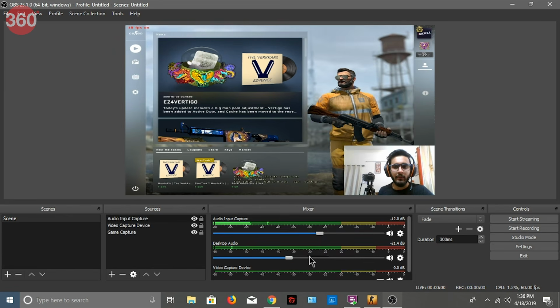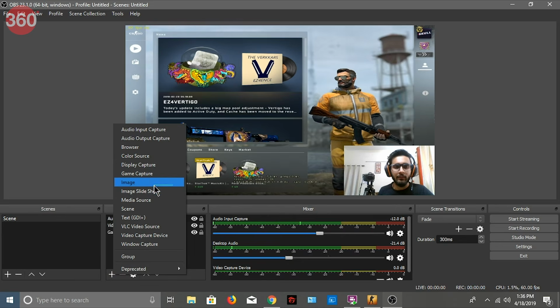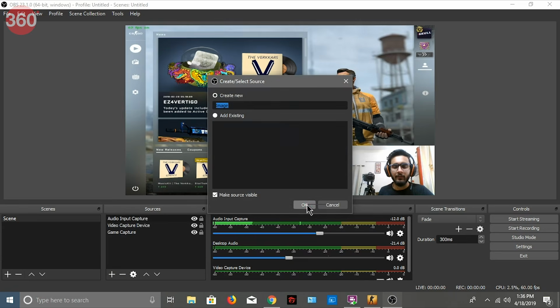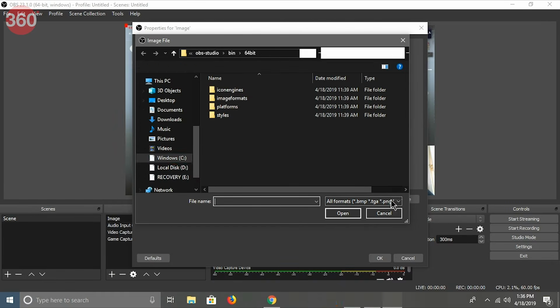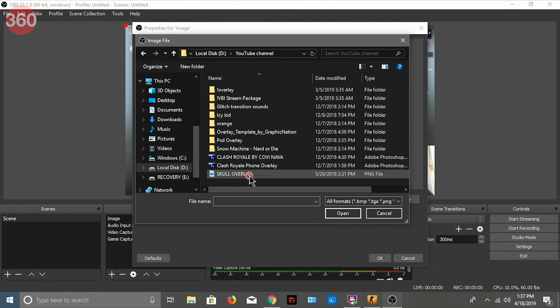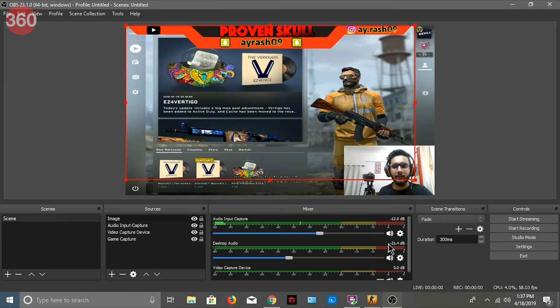Lastly, we'll add a bit of customization to the stream. To do that, click on the plus icon from under the source menu and select Image. Hit OK. Now browse for the file that you'd like to put in as an overlay. Choose Open and hit OK. Adjust it accordingly and that's all.